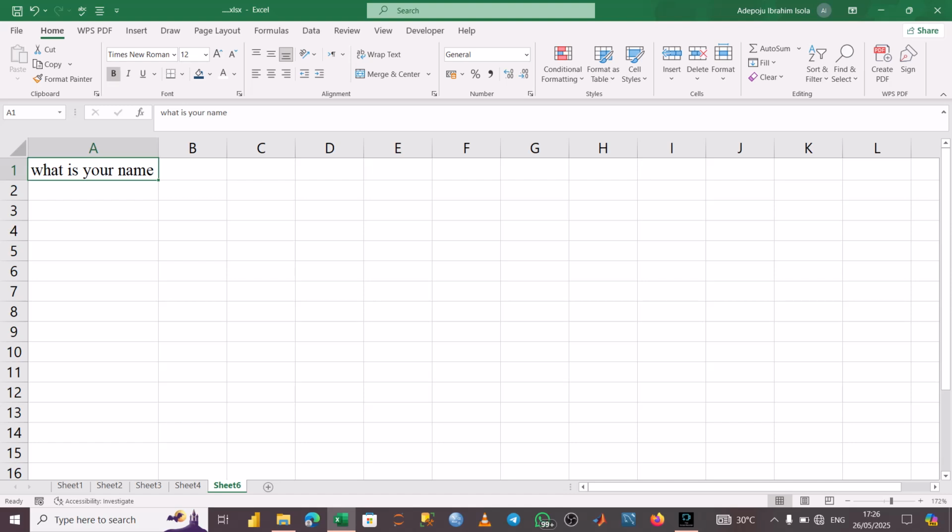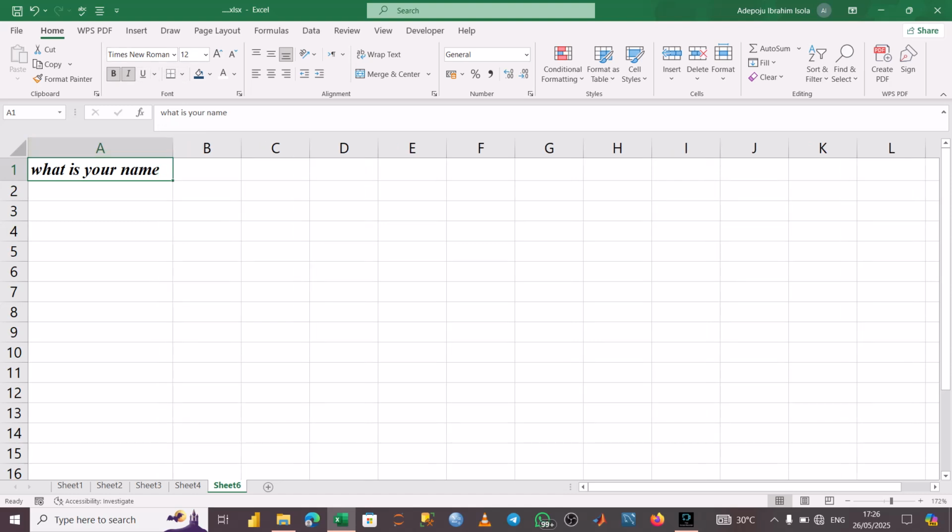This B is for bold, then this I is for italic, and this U is to underline. If you come beside it, we have an arrow beside it for underline and double underline. So that is it. This box, we will talk about the box later.